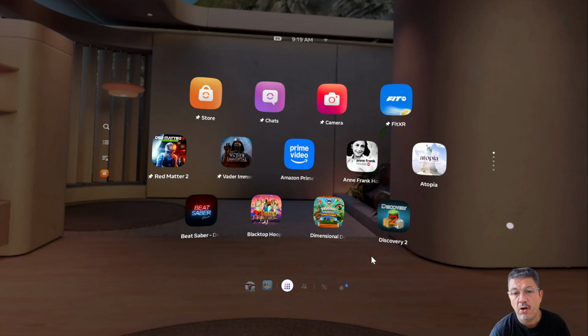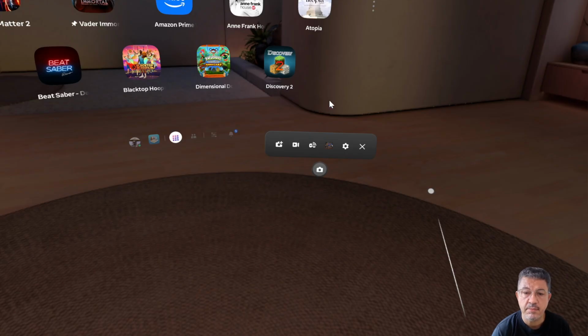So when you are in your Quest, you see your library and you have this camera application. I pinned it at the top. If you click on it, you will see this small menu.